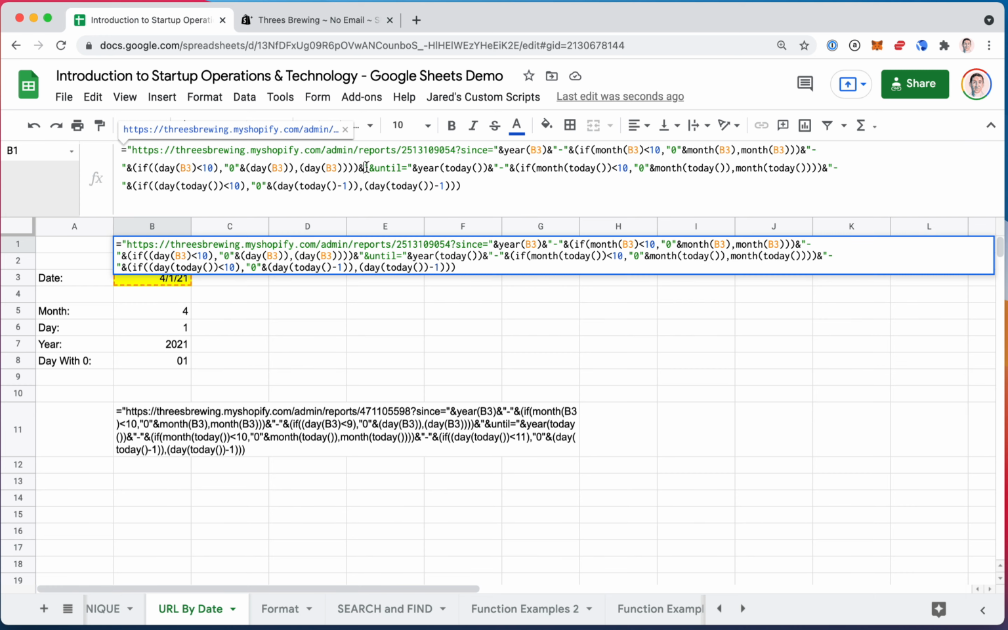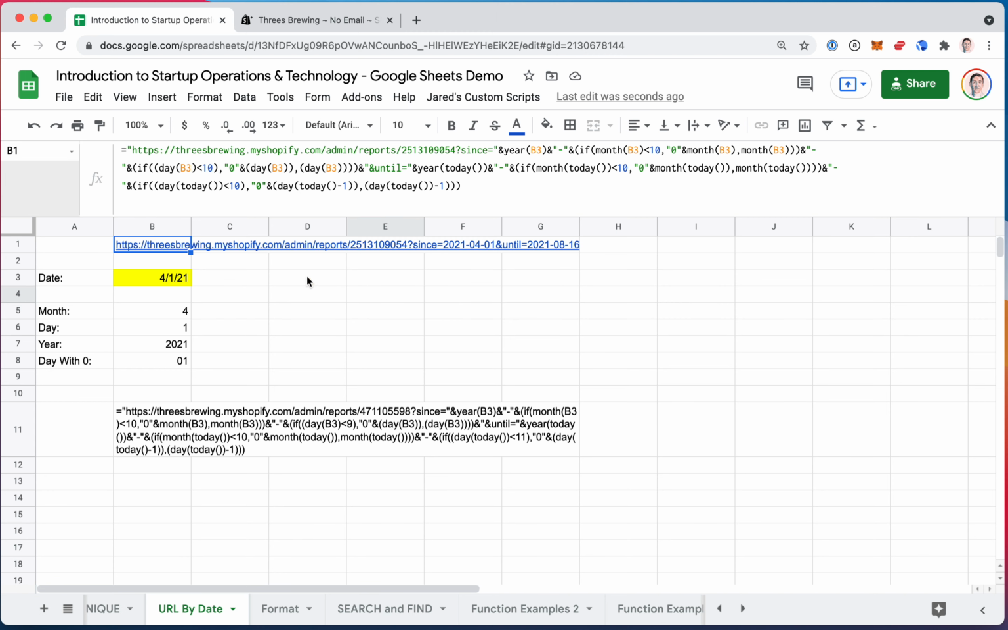And then another string in the middle, the end until, because you need to have the structure of the URL is since equals date, end until equals date, and then all the rest of the stuff. So a really, again, not too complicated. It can look a little bit complicated here, but it's actually a pretty simple collection of formulas.